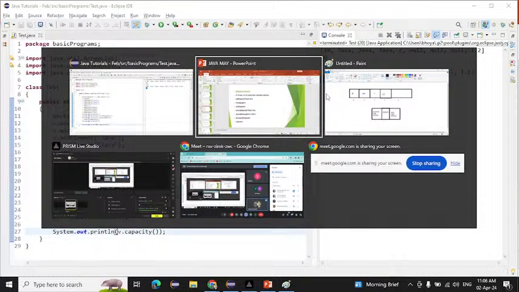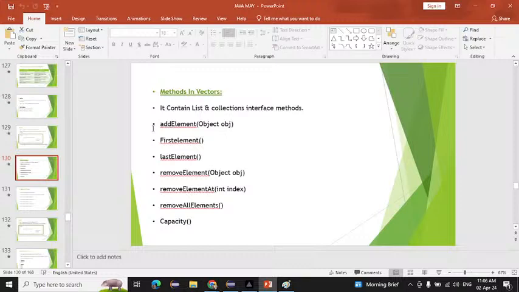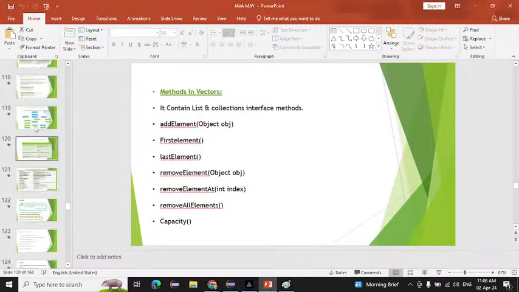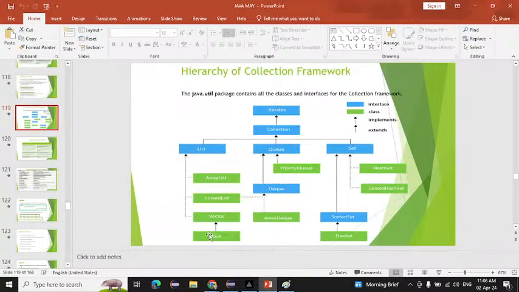Now another thing is that the vector also extends another class, this one here. The vector extends it, meaning whatever properties we have inside the vector will come into this class as well.